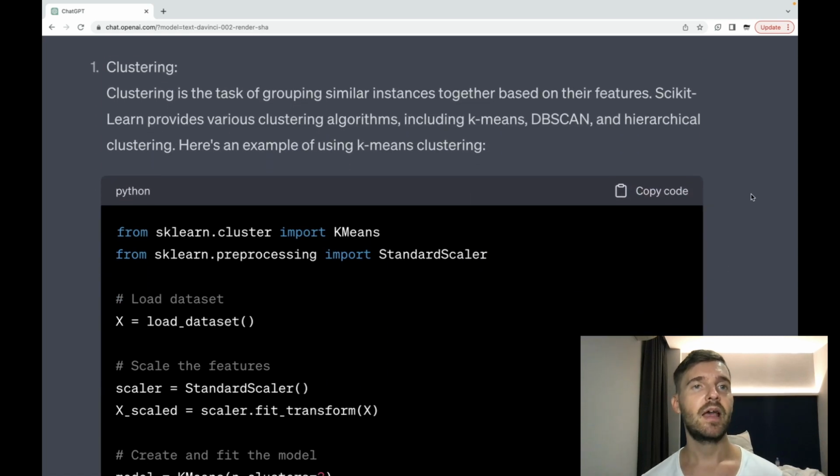Point number 3, clustering. Clustering is the task of grouping similar instances together based on their features. Scikit-learn provides various clustering algorithms, including k-means, DBSCAN, and hierarchical clustering. Here is an example of using k-means clustering.